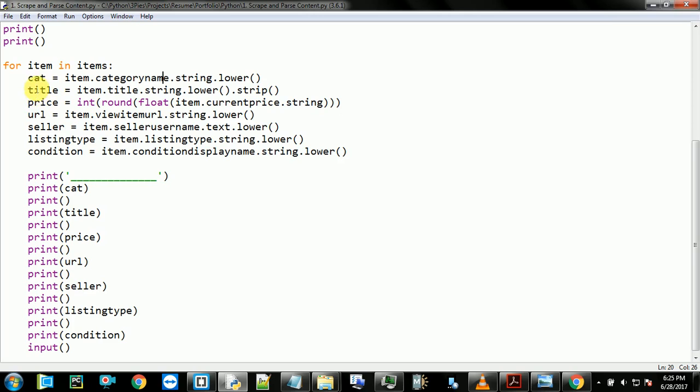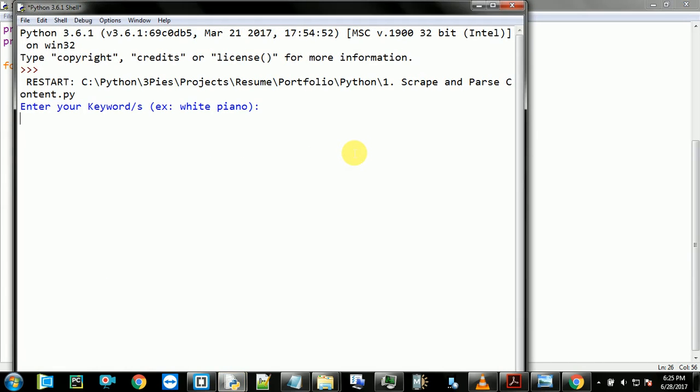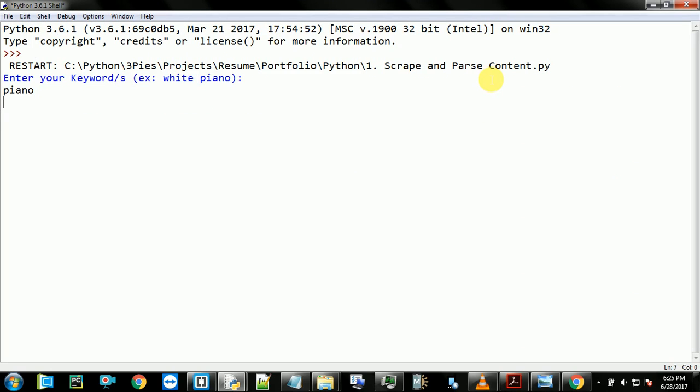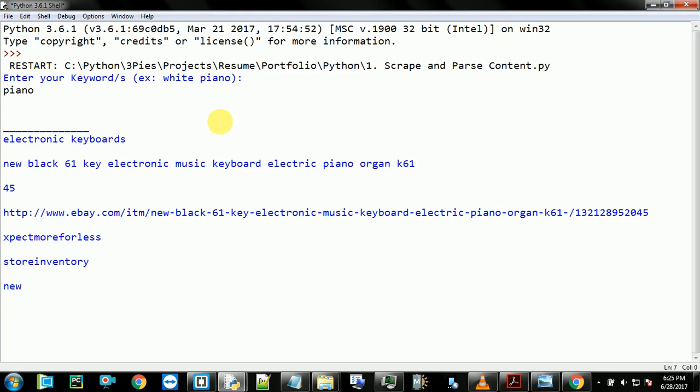But anyway, so I got category, title, price, URL, seller, listing type, and condition. Just copy all this down. You'll understand how to use it once you just do it and play with it and change things. You'll figure it out. It's really not hard at all, I promise. So I'm going to do this again, and I'm going to show you how it comes out a little easier to understand this time. And I hope that you can see it. I made the letters a lot bigger this time.